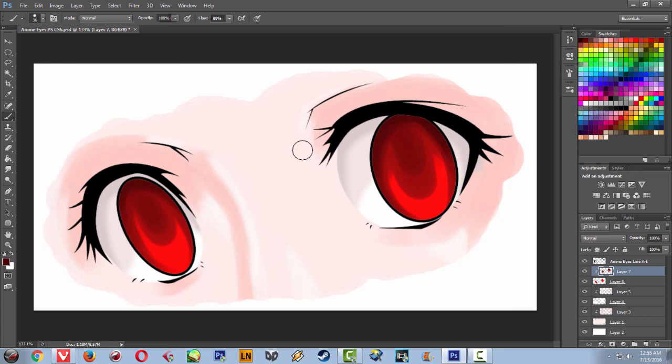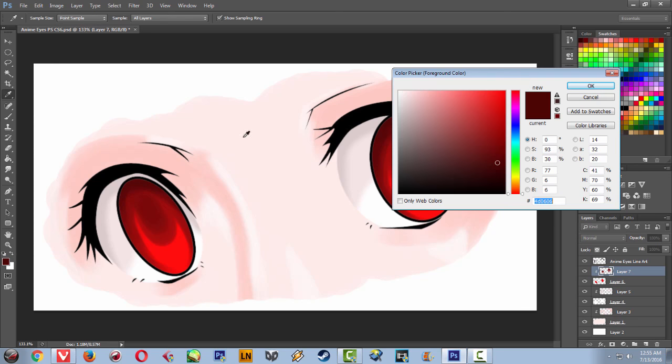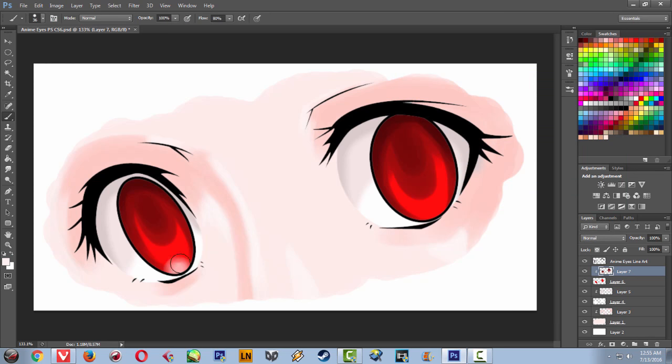Alright. Now, since we have a 3-layer shadow, the next thing is we're gonna add some kind of highlight in this lower part here, and in order to do that, we're just gonna choose a lighter color here. I think that's really quite nice.